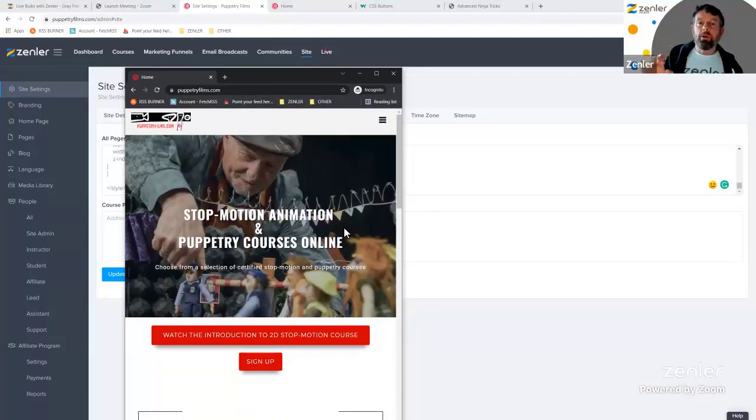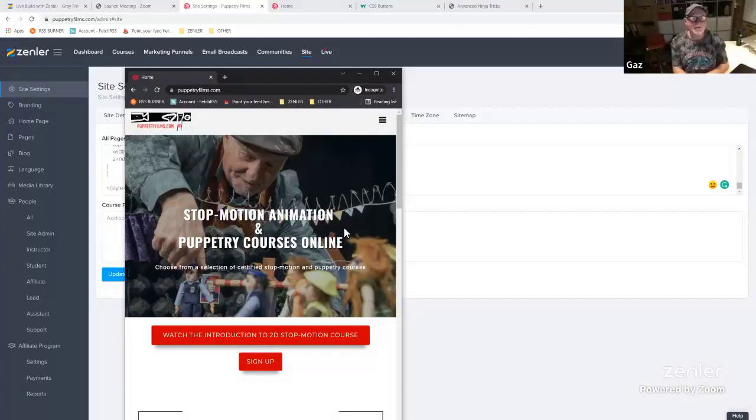That's called a burger menu. So it always turns into a little burger menu. I wouldn't know about that. I'm a vegetarian.